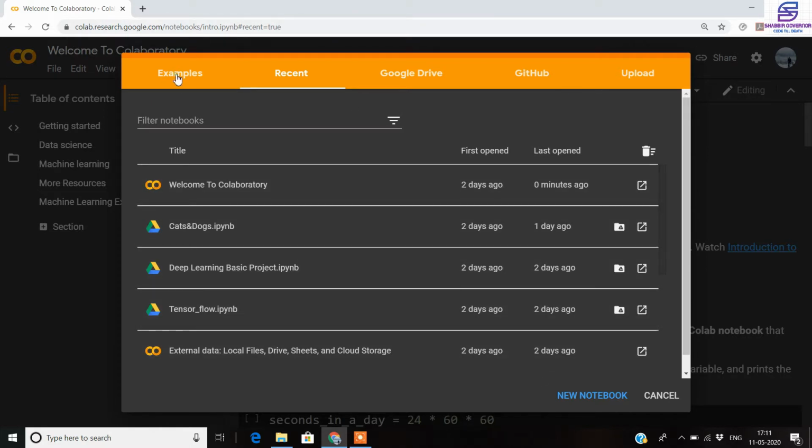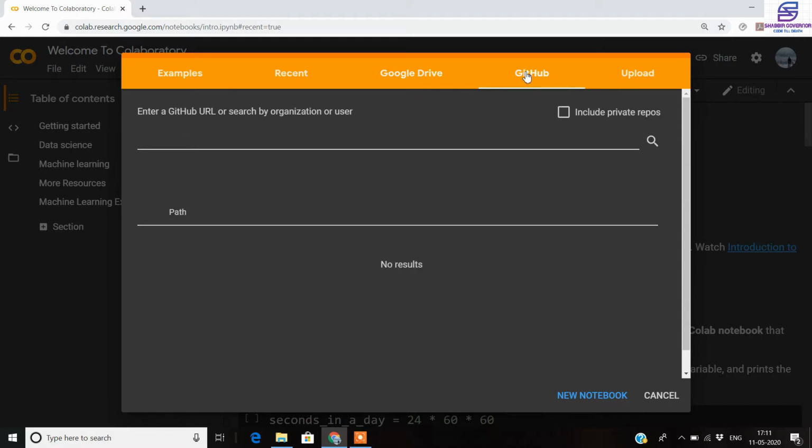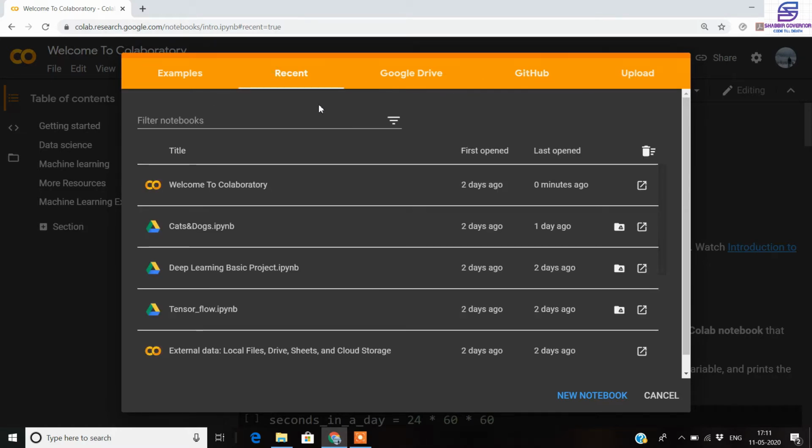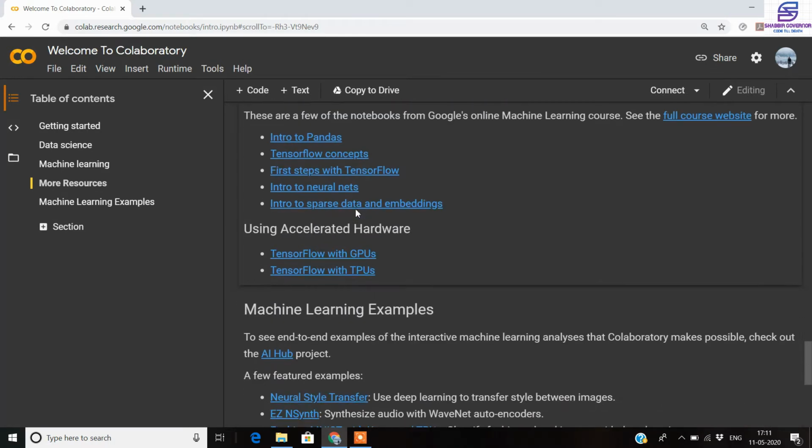You can see here you get some examples, the recent files that you have. Then you have the Google Drive that is connected. You can directly load your IPython notebooks from GitHub, and you can also upload files in it. So to get started with Google Colab, you can just read this Welcome to Colaboratory file, and it will show you some basic stuff with Google Colab.